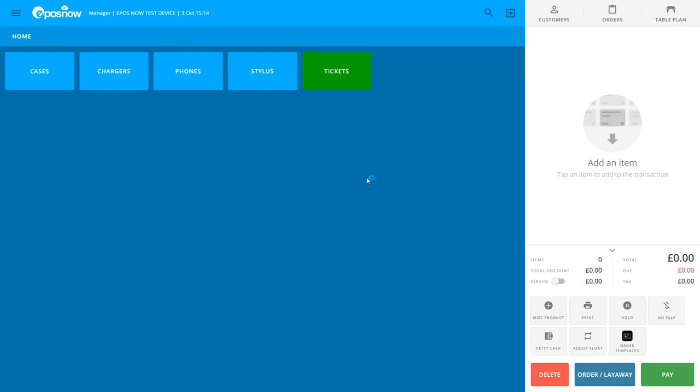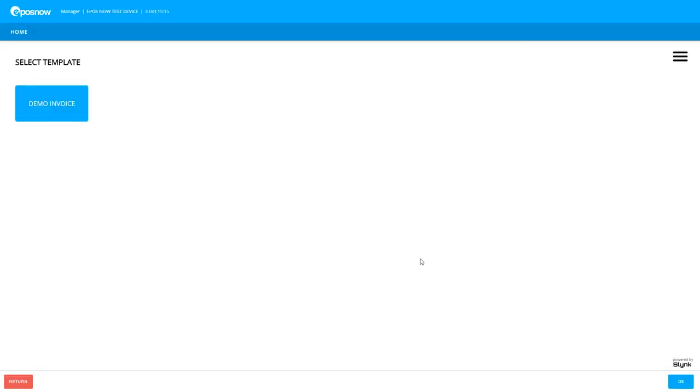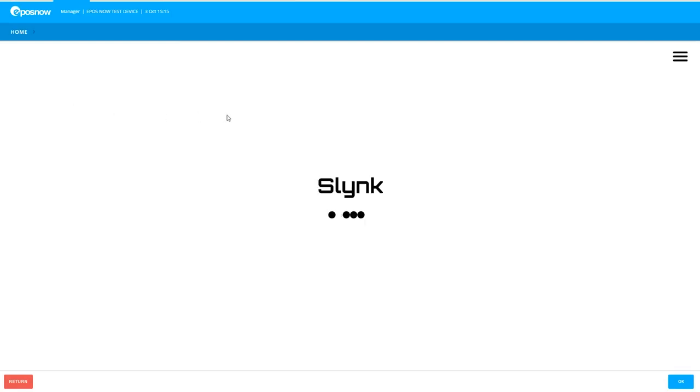I don't want to print the order just for this demo. The key thing to remember here is that we can only print an order once the order has been completed within Eposnow. So now that that order has been completed, we can now print it out. I click on my action button here for Order Templates. And because in the Slynk settings we had set the default action to be to select a template with the last order, what it will have done is selected the last order on this till and gives me the option to select a template. So you can see our demo invoice template shows it here. Simply click on that button and it will generate our invoice.